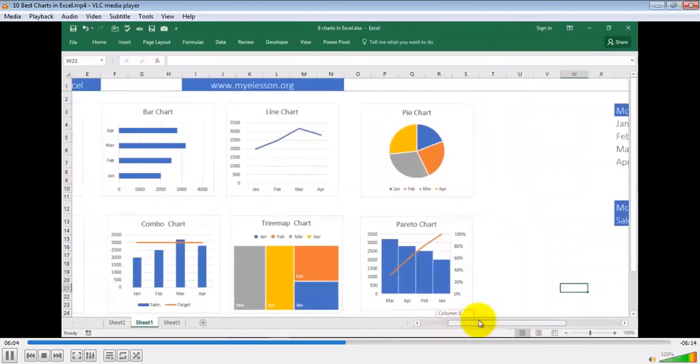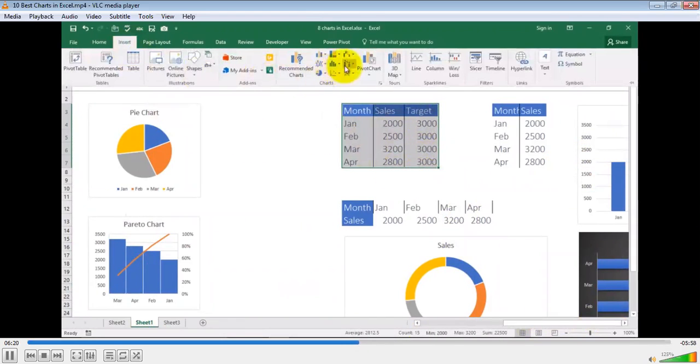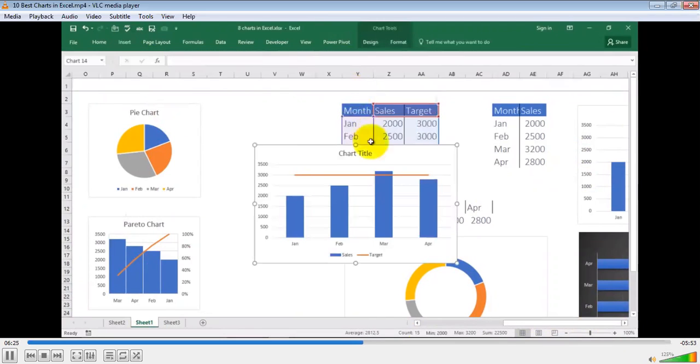All right, and now I believe we are moving on to interesting things. Combo charts. Combo charts are great if you have to show 2-3 kinds of information. Like I want to show the sales, like we are showing over here, along with the target. All right. So how will I do that? I'll select this complete data now. Go to insert and go to combo charts over here. All right. This is a combo chart. You can learn more about it in detail on my website, myelesson.org. So this is a combo chart. So this is the 3000 target line that you see over here.